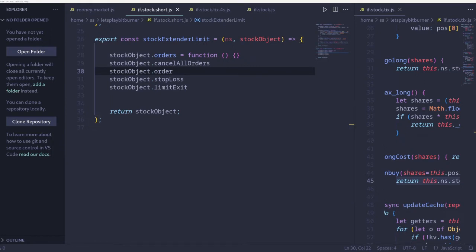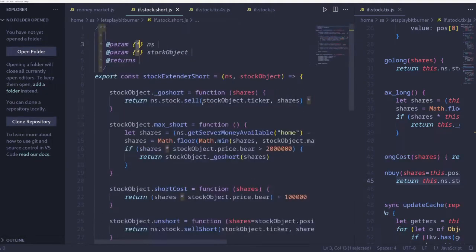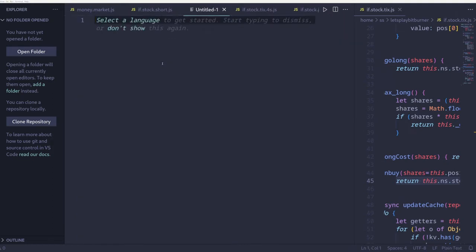All right, so ns dot. I'm really bummed that I don't have my ns function imported here. Oh, yeah. I also don't have index.d.ts.